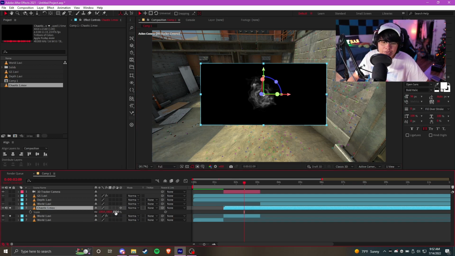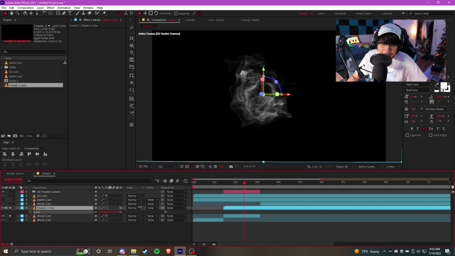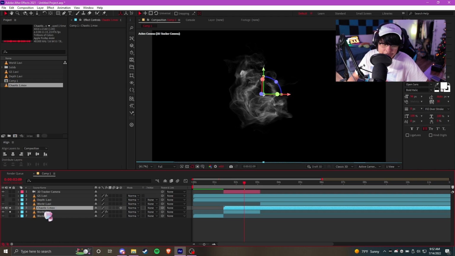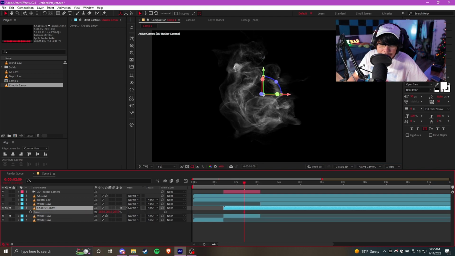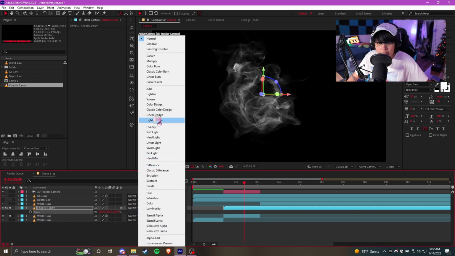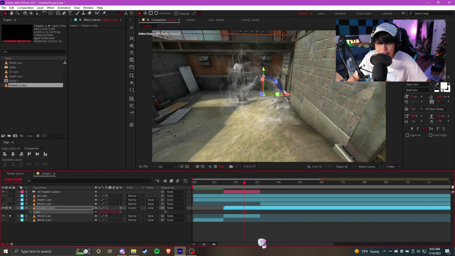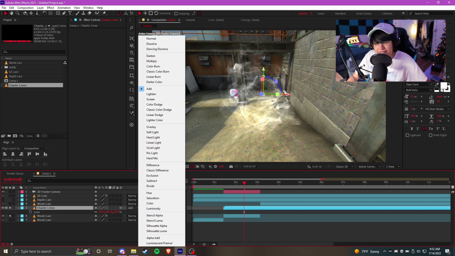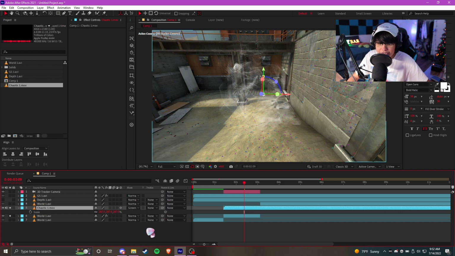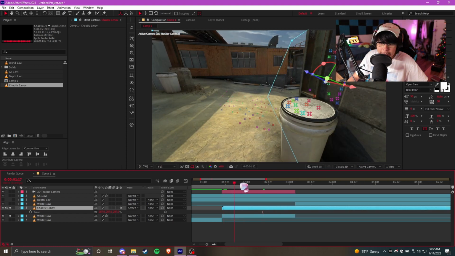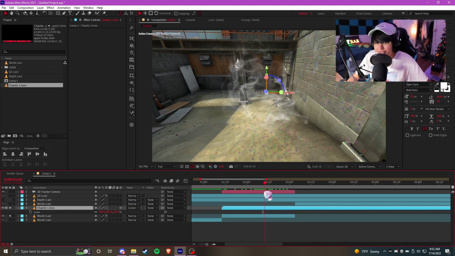So now that we have it in the right place we want it, I'm just going to resize it by pressing S on the scale here. So if we click on that, press S, we can resize it as well, and we're going to want to change the blending mode as well, so you can do either screen, add, or lighten. That's for if it has a black background. Most of the time I either do add or screen. In this instance, I think we'll just keep it as screen.